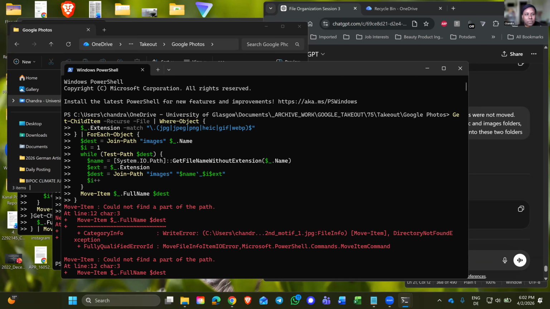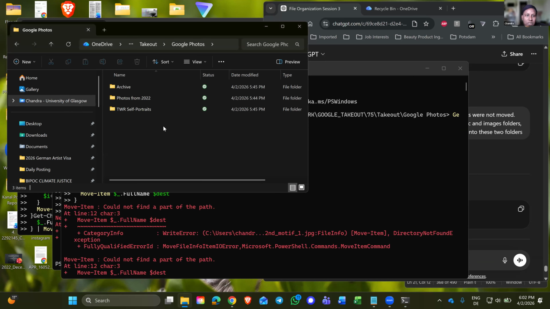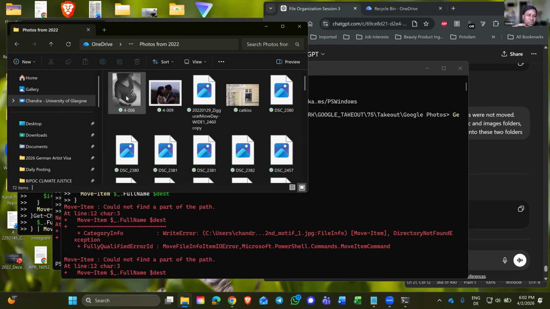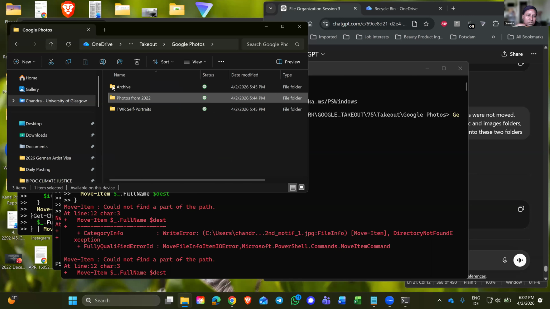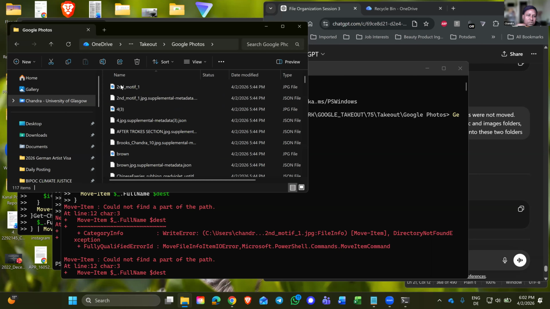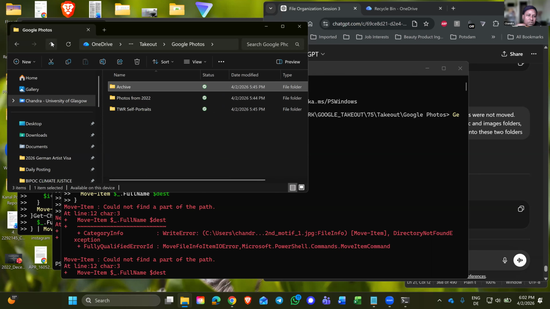Before we paste that into chat, let's see, yeah, where did maybe it create? No, that's metadata JSON. Photos from 22. They're still in there. 2022. Oh, God. What a year. Yeah, nothing happened.